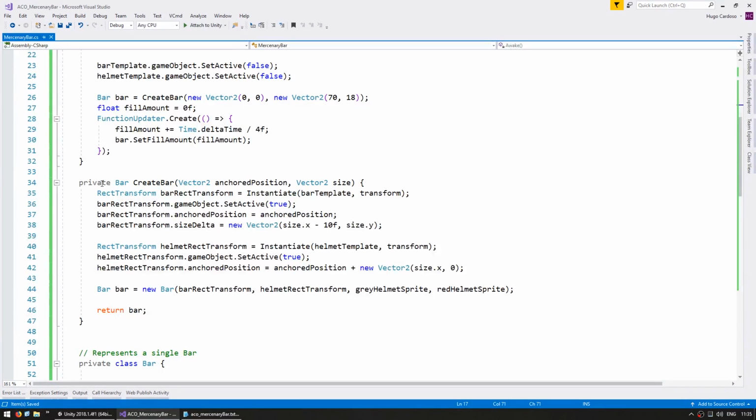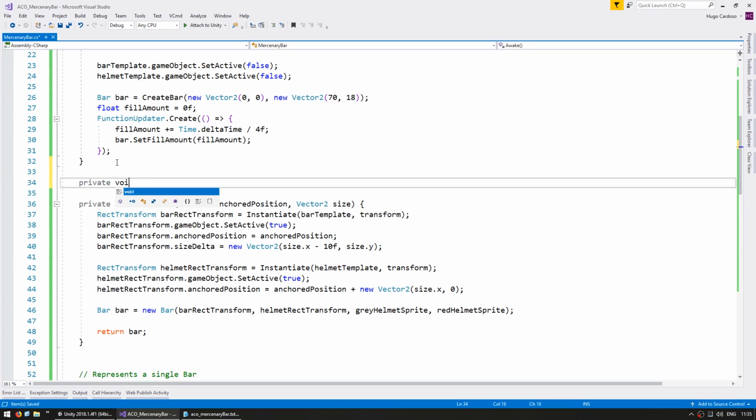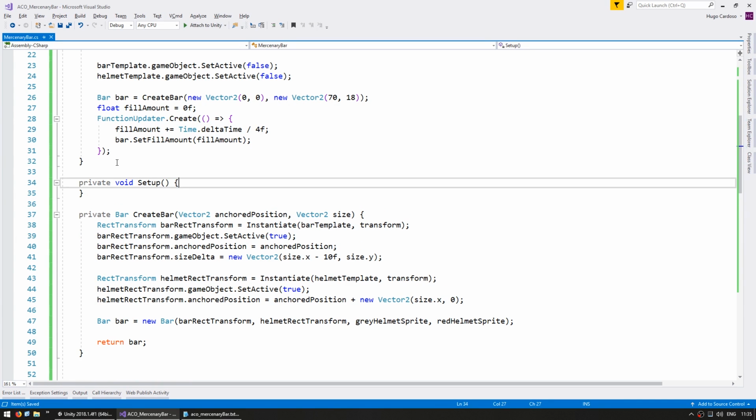So in order to calculate all these values, let's make a private void setup. This function will initialize our bar. Now in our setup, we're going to receive the setup values. So we need the float for the fill value max. This again is the total fill value used in this mercenary bar, and then an int for the bar amount.